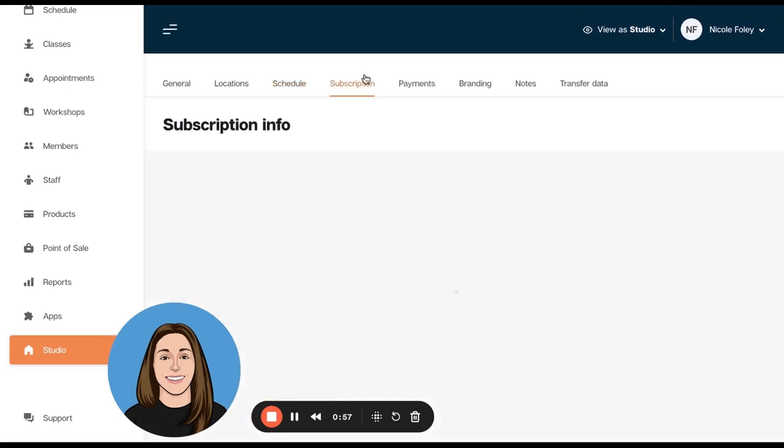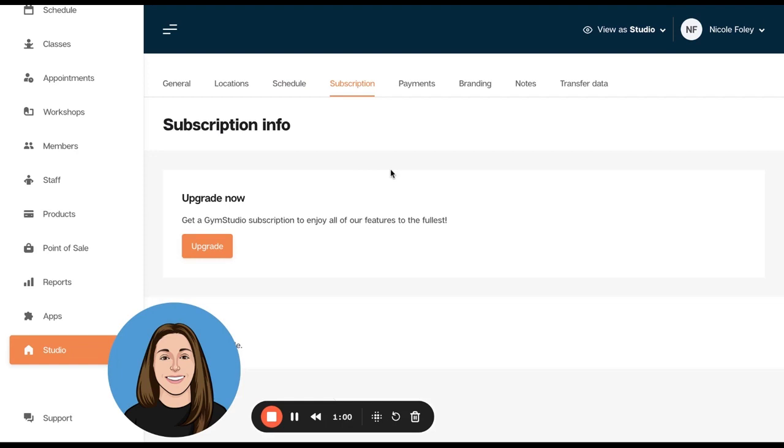The Subscription tab is where your subscription info for your GymStudio subscription will live. It will have a running list of all of your invoices, including your subscription details and expiration dates.